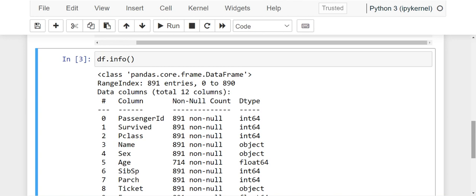But wait a minute. Age is a floating column, but why is the count lower? All other columns have 891 and age only has 714. What does this symbolize? It symbolizes that there are some missing values in the data.